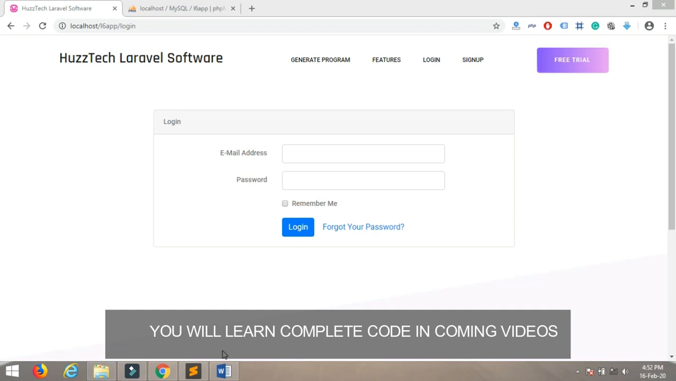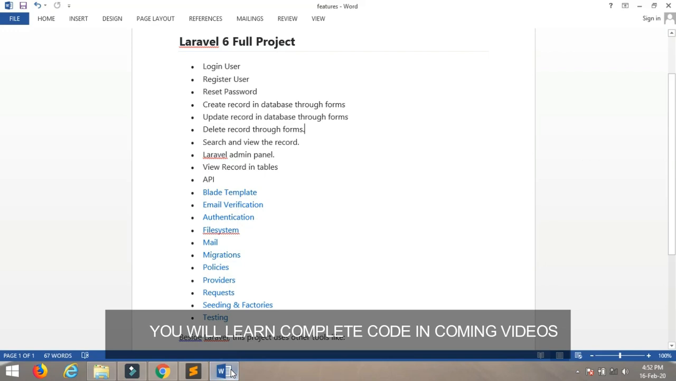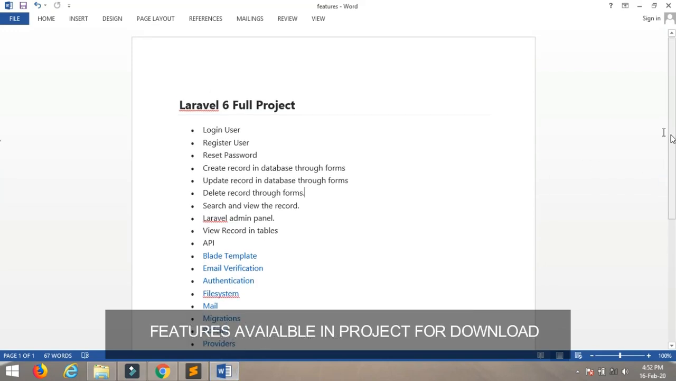First of all, let me tell you about all the features of this complete project. Here is the complete list of all the features of Laravel 6. You can see the feature of login, and a user can be registered. A user has the option of reset password, and we can also delete it. He can create the record, update the record, and the user can also delete the record through forms. And furthermore, there is an option of search.